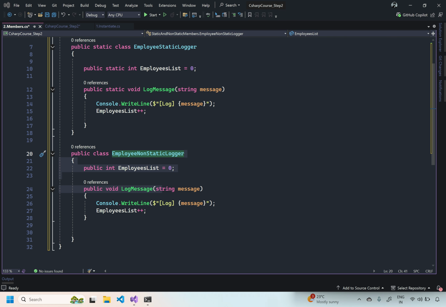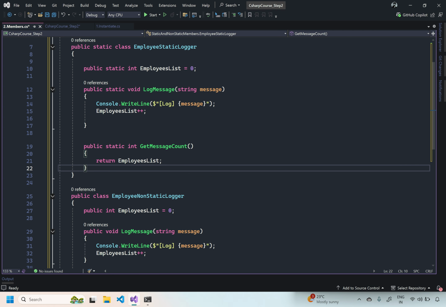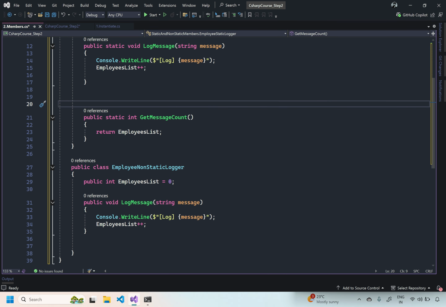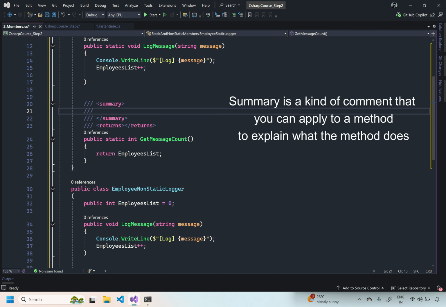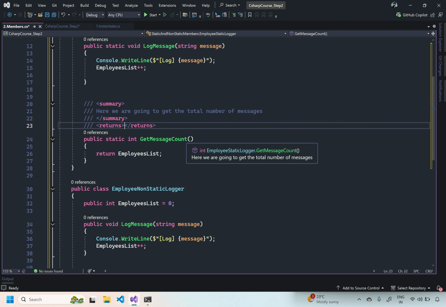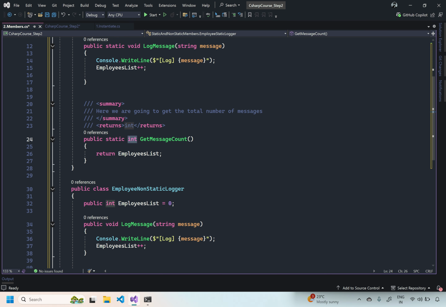In the static class, let me take one new method, that is GetMessageCount, which returns the employeeList. Whatever field I have, I'm returning it here. And let me prepare a summary for this method. You can design a summary by using three forward slashes. Once we type the three forward slashes, you automatically get IntelliSense from the C# compiler. So here you can prepare the summary: here we are going to get the total number of messages. And for returns I'm going to say integer, because I'm returning an integer value.